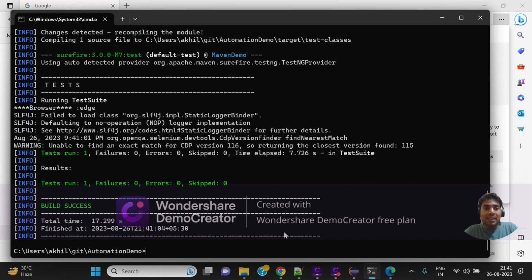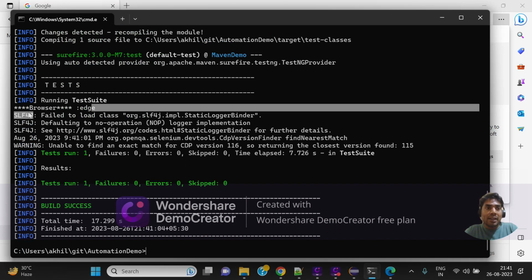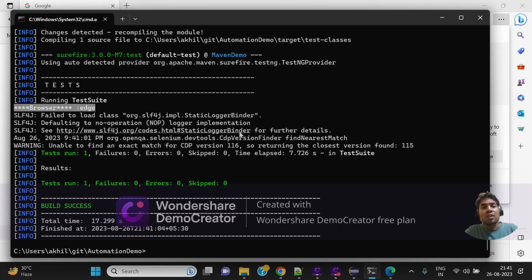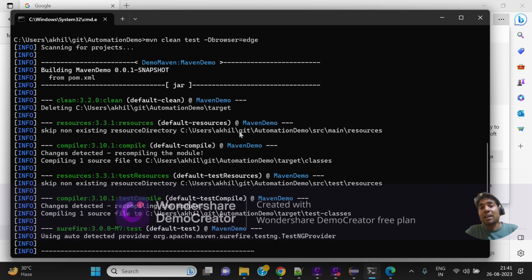So that's all, guys. The Edge browser has been opened and everything is working perfectly fine. What we have learned is how to pass the TestNG parameter from the command line, or we can say how to override the TestNG parameter at runtime. Thank you, guys, and I'll make another video to deal with another scenario. Thank you everyone.